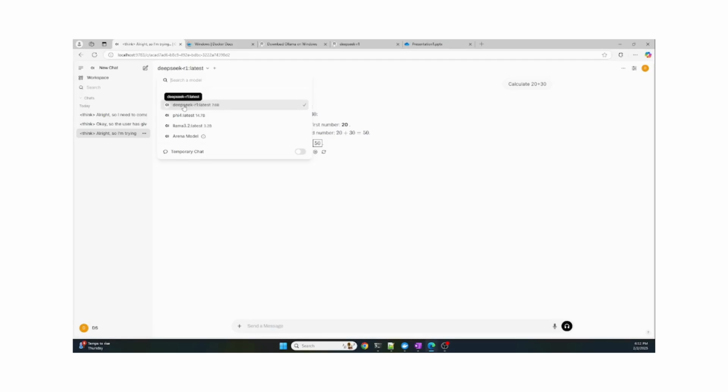works locally. And as you can see here, I have done some tests with this model. I asked it to calculate 20 plus 30, and this model did a chain of thought and then answered the question. So the final answer is 50. So this is how we can set up this model locally.